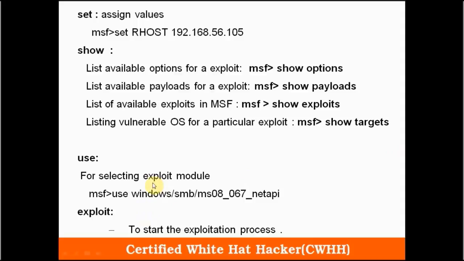And in order to use an exploit, you simply do use space the full path of the exploit. And to run an exploit, you just give exploit, and that exploit is run.